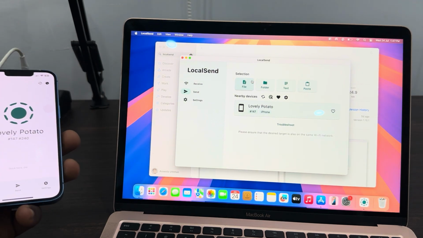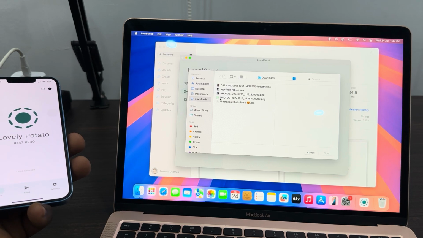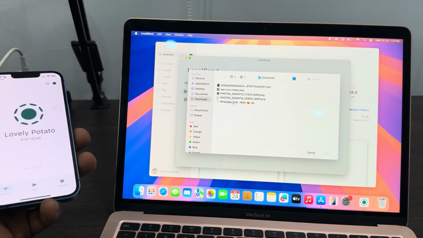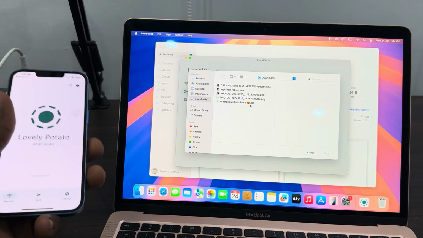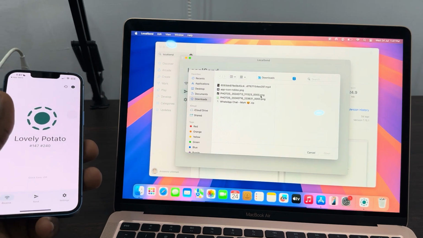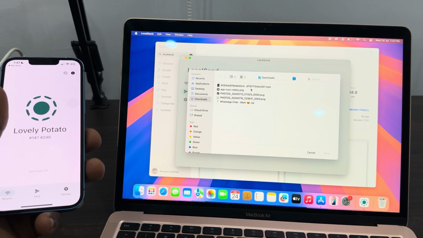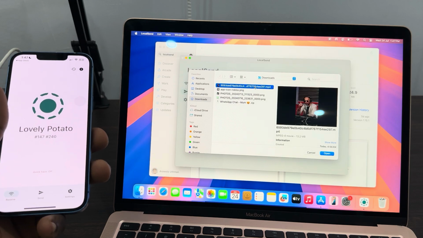So just click on File. Once you click on it, it's going to open your Finder. So you can now select the file, the photo or the video that you want to send. So I'm going to make use of this video as an example.